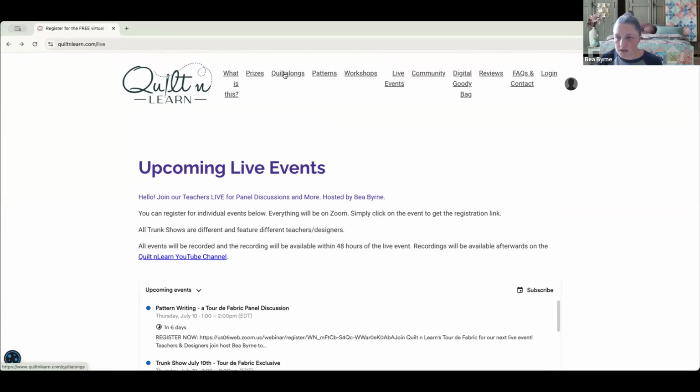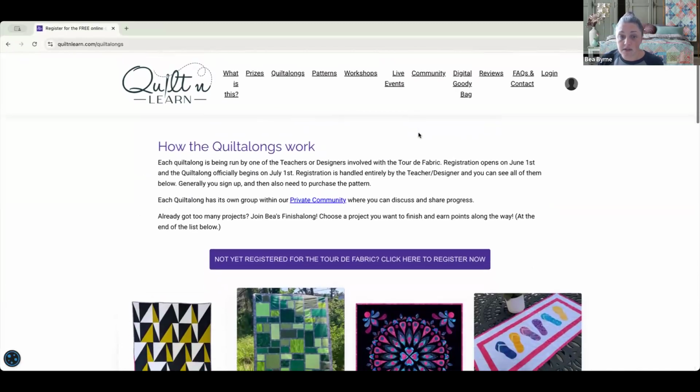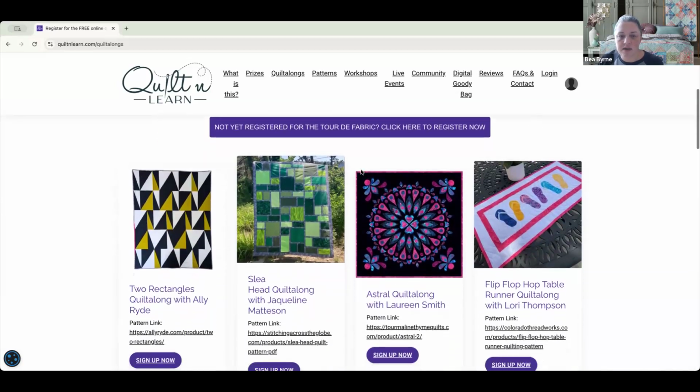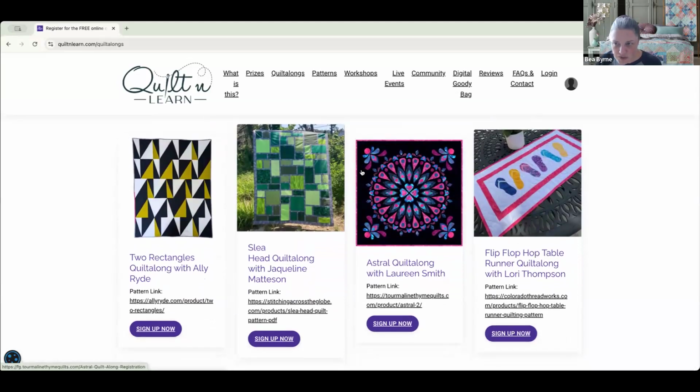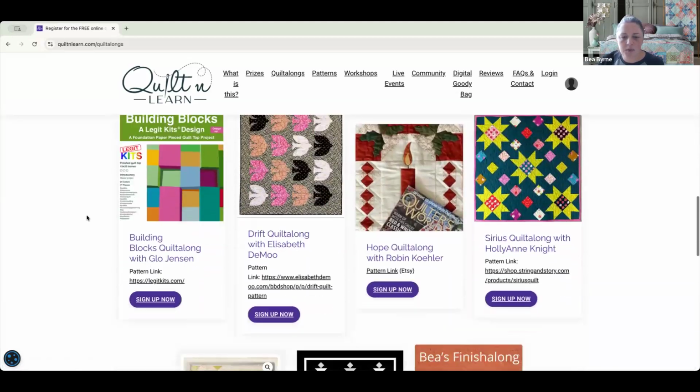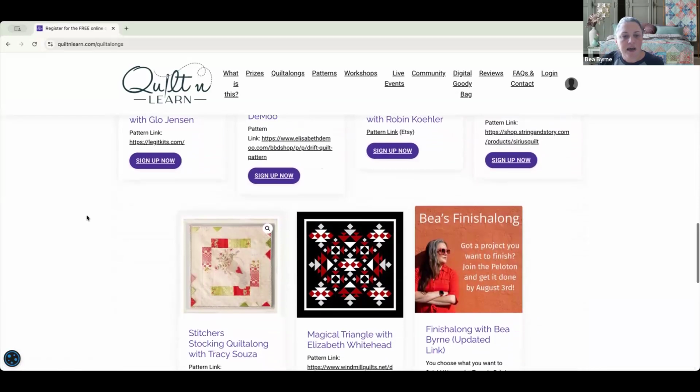I want to just have a quick look at the quilt-alongs. You can still join the quilt-alongs, and each quilt-along, it says it here, has its own group within the private community where you can have a look at what everyone's up to, what fabrics they're choosing, how far they've got, all that kind of thing. There are, is it 16 quilt-alongs? Here we go, 50. Here we are.